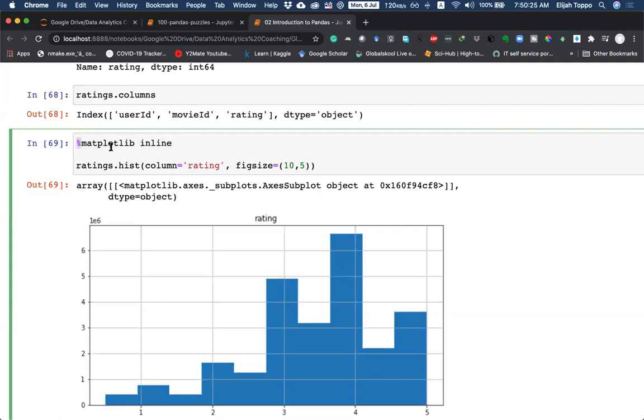Apart from inline, is there any other option? For matplotlib, it is always the same, in the sense that if you want your plots to come within Jupyter Notebook, you put this line. If you don't put this line, and let's say you're running your kernel in Spyder or something like that, you will get a different pop-up when you run this command, and in that pop-up you will have the image. But generally in notebooks, we want everything to be in the notebook. So when you put this line, it will not come as a pop-up, but it will come in the notebook.